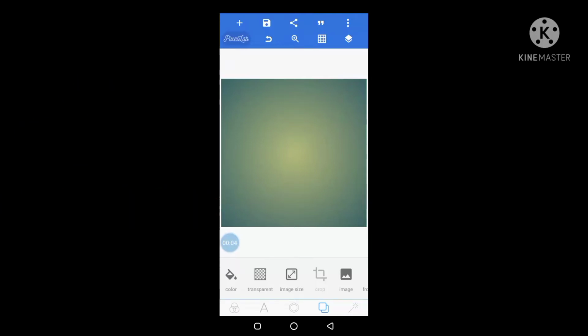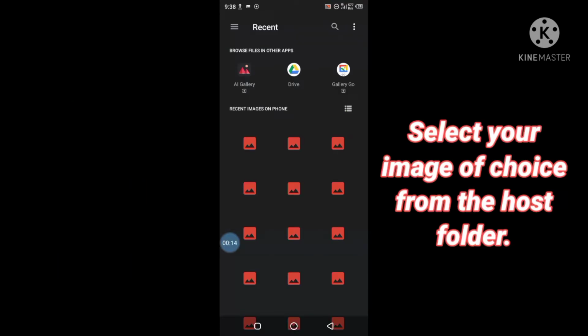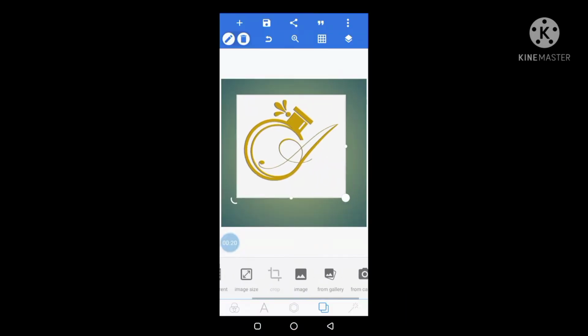Hey guys, okay, so this is a quick recording of how I created my client's perfume brand logo. So first you open the Pixellab app and you select the picture you want to use. I'm not using this as a background, and I downloaded this picture from Google.